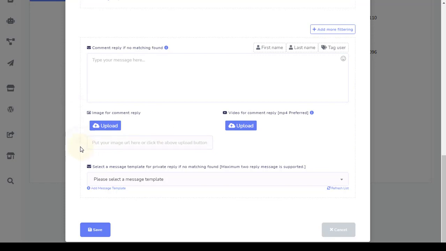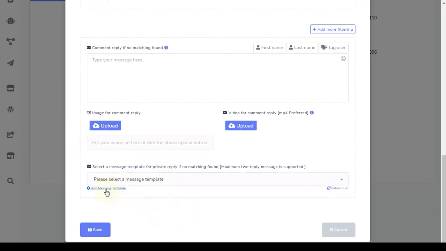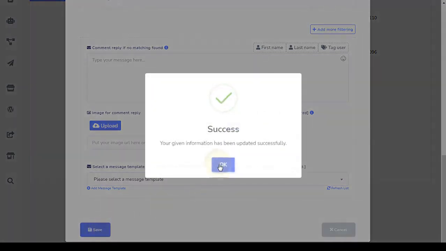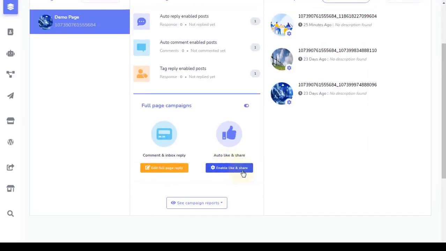If no keyword match is found in the posted comment, you can specify a different comment reply here. Again, you have the option to upload an image or a video, or use a direct image URL in your comment reply. Here you can specify a different private message to send to the user when no keyword match is found. Once you have completed the form, simply click on the Save button and your comment automation template is set.